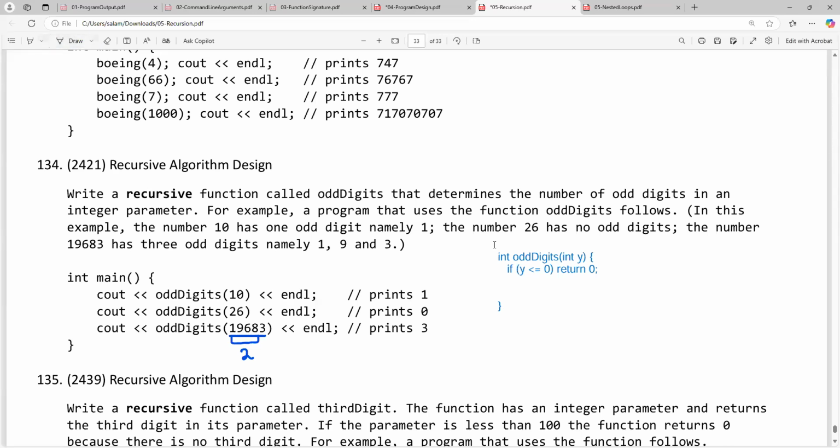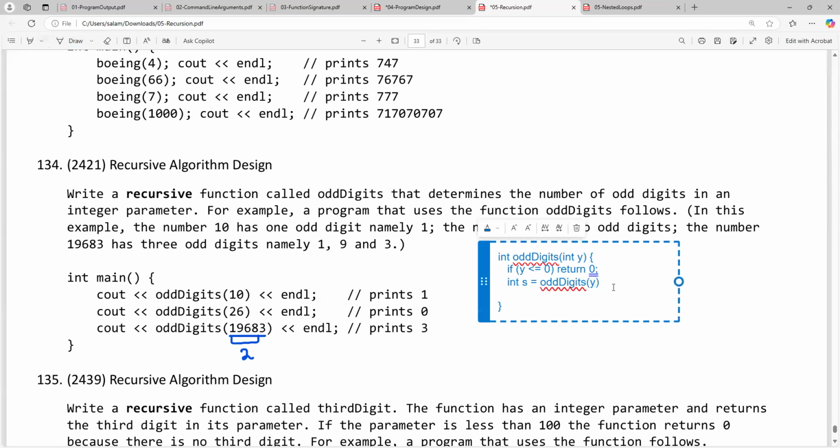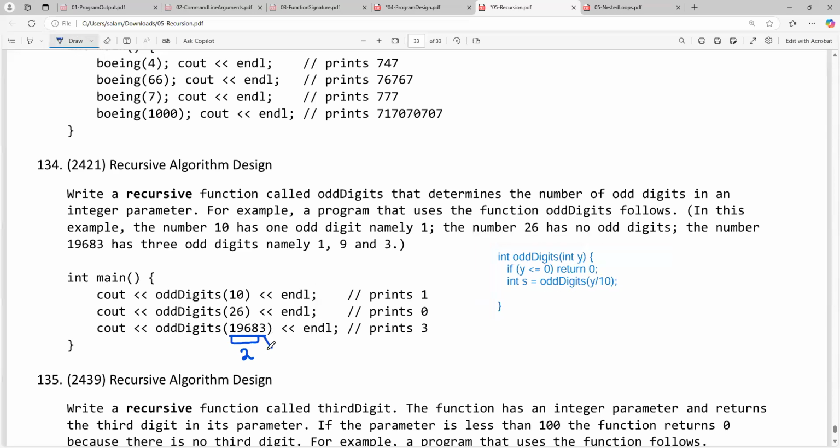Yeah, we could do that. Okay. Sure, that works. Int s is equal to odd digits of y. How to make y smaller again, guys? Y divided by 10. No, mine. You wrote it in the chat. My fault. So in this scenario, this s would be 2, right? So now you've got to think about it. Depending on the last digit. So if the last digit is odd, we add 1 to s and return that as the answer, right?